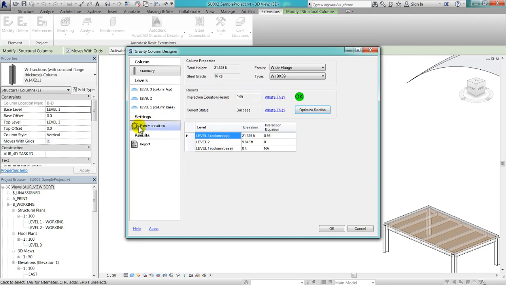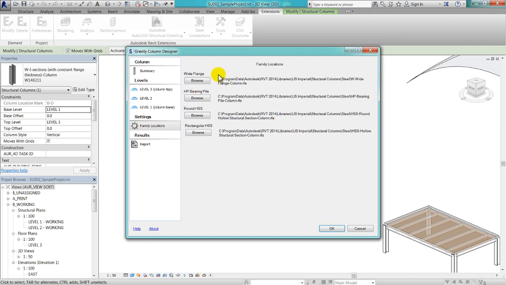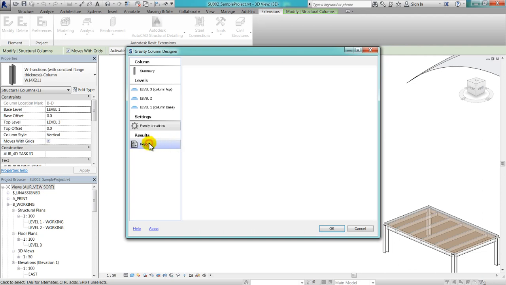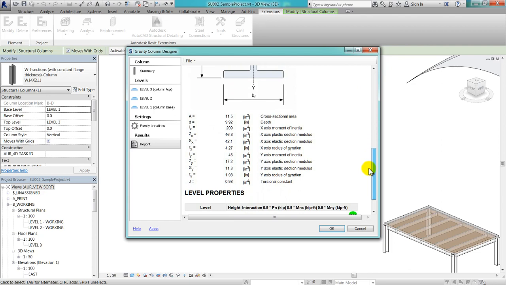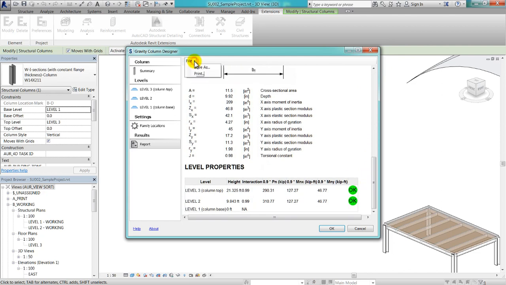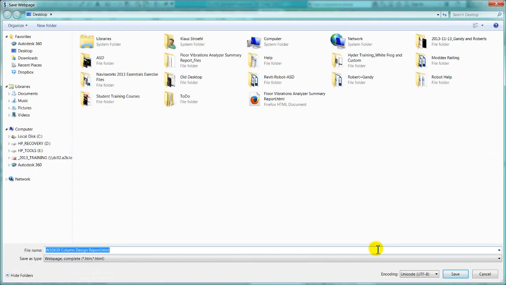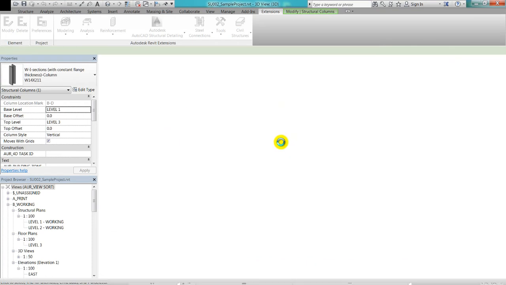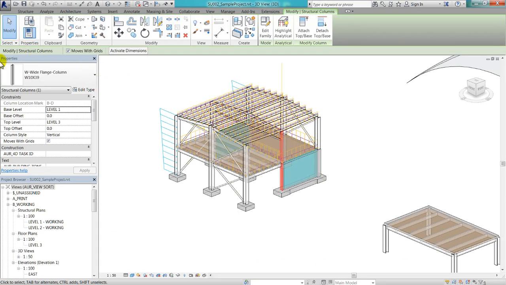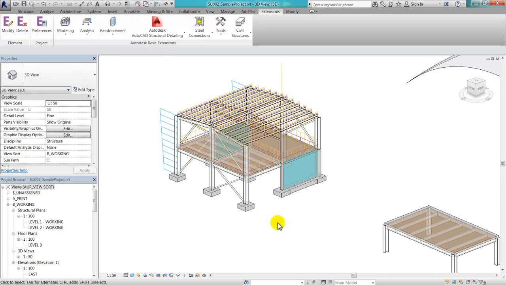Note that you can select the section types and families that are accessible for the Gravity Column Designer in the Family Locations dialog. Open the Report dialog. This dialog displays a report about the calculation environment and lets us either print or save the report as an HTML file. After creating a report, select OK and notice that the column has changed to the optimized section. And this concludes the exercise Gravity Column Designer.